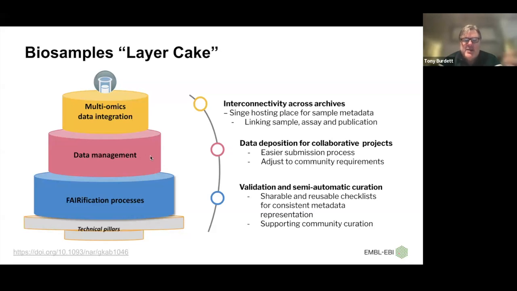The data management infrastructure sits a bit more on top of this. So this covers things like, how do we make it easier for people to submit data and then interlink it and adjust the data and the descriptions that cover that data to community requirements? And finally, the ultimate goal, the thing that we really care about and facilitate in BioSamples, is this interconnectivity across data archives to facilitate this kind of multi-omics data integration.